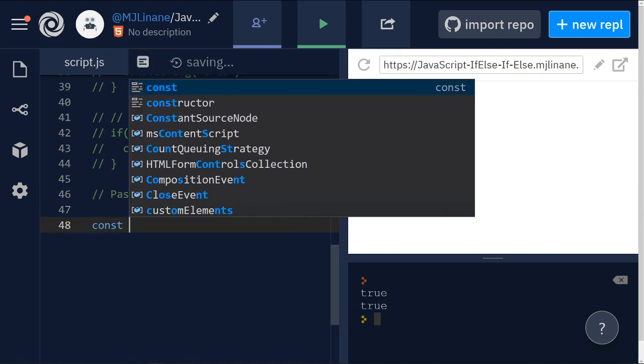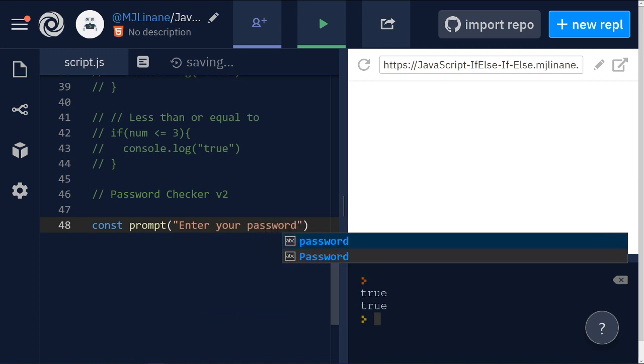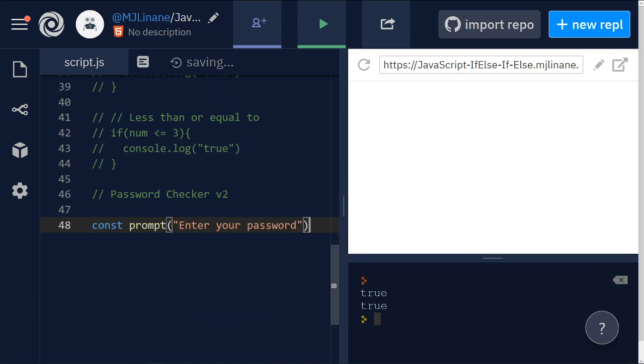We're going to set up a constant prompt: "Enter your password." Okay. I messed up "password." There we go. I don't know why I forgot that. Const password equals prompt, "Enter your password." We'll get that in. Okay, and we can do our check again.